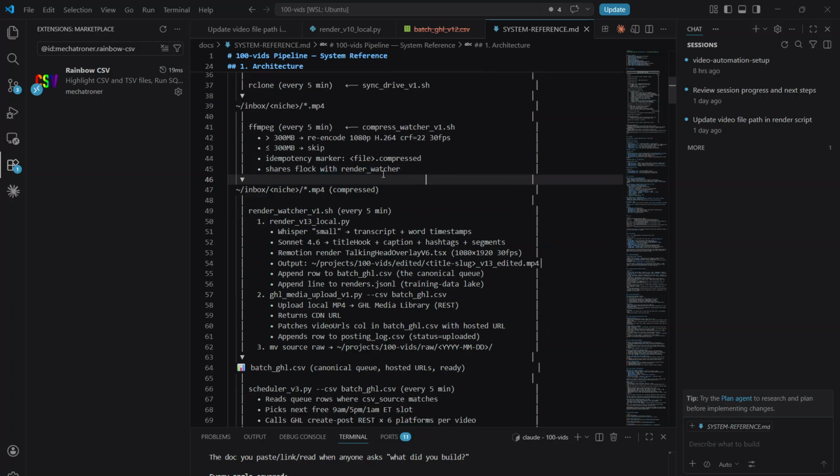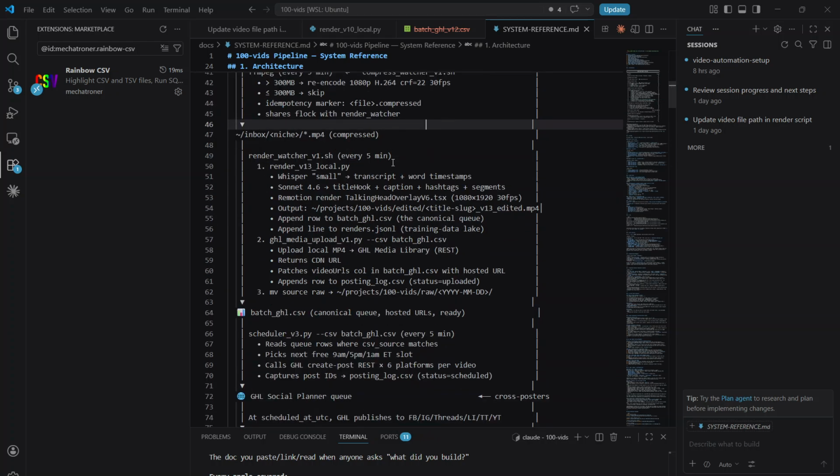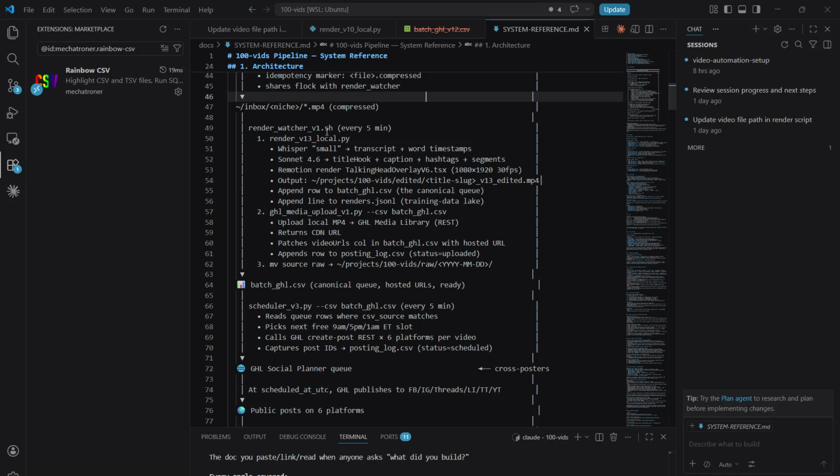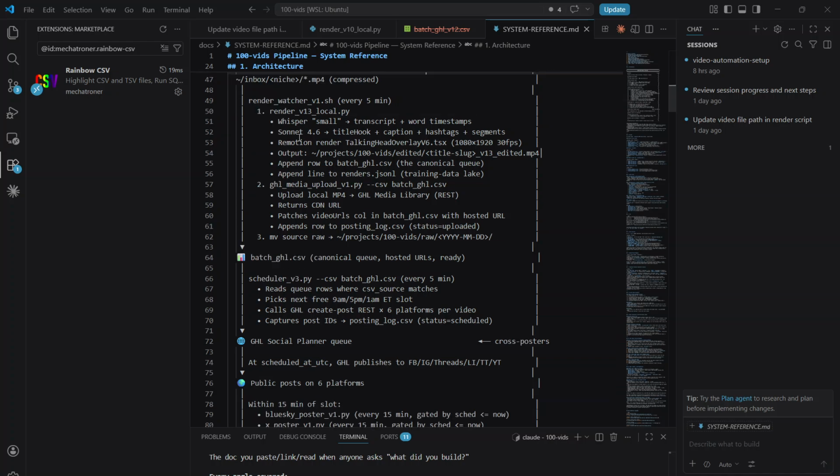And then once it's compressed, this render watcher is going to fire. Now this is an AI agent actually. This code is an AI agent script, and I'm going to show you why. It's a Python script, but it's going to go ahead and transcribe with Whisper. It's going to use Sonnet 4.6. This is to get the title, the caption, the hashtags, and the segment.